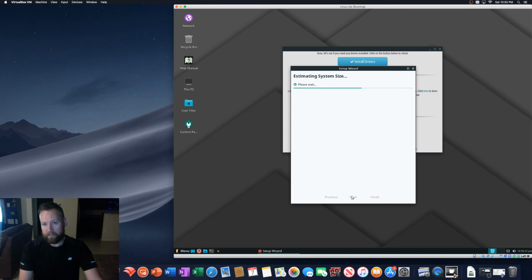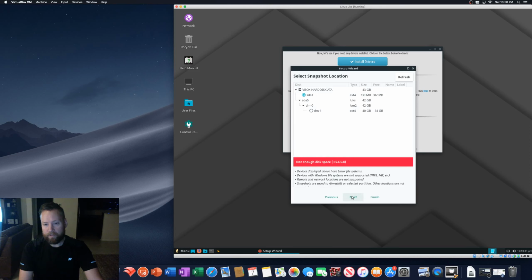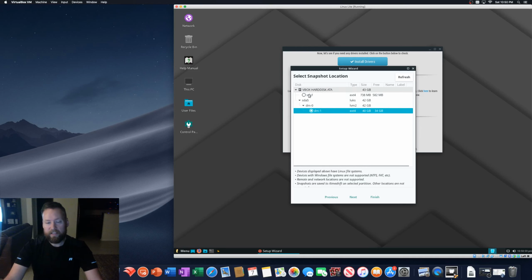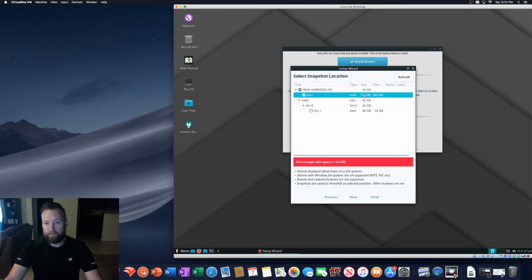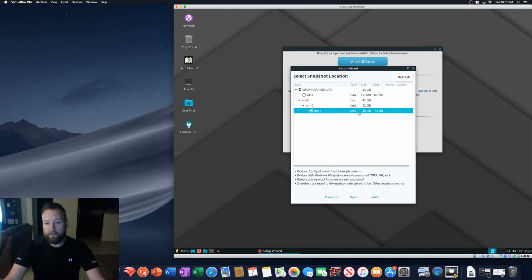This VM has a 40 gig partition, so we'll see what happens here. Okay. Oh, not enough disk space. What? Why? Okay, so they're basically saying if you want to do the full SDA1 disk, then obviously you're not going to have enough space. But if we just want this, which is the 40 gig ext4 partition, there's 34 gigs free, which means we're only using 6 gigs.